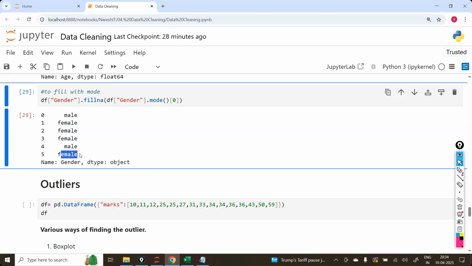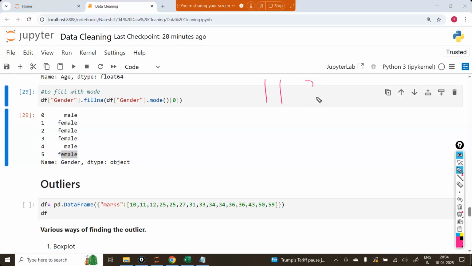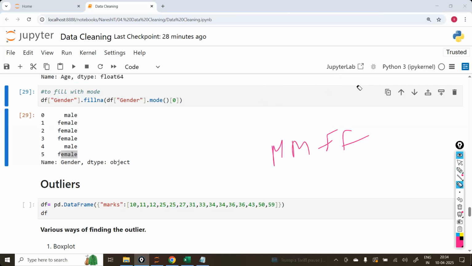If, for example, you have 1, 1, 2, 2, what is the mode? Both 1 and 2, right? Similarly, male, male, female, female. Then what is the mode? Male and female; both of them will be considered as the mode. Then which one will be replaced? When you have multiple modes, it will automatically take the first mode.